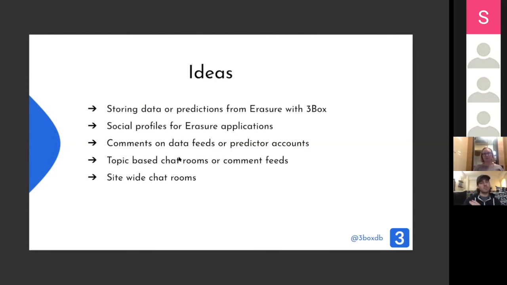Also, you can create topic-based chat rooms. So if you're a set of people that care about a certain type of data or have some sort of context-specific conversations, you can create these chat rooms. You can also create site-wide chat rooms. And there's almost infinite other possibilities, but those are just a start.